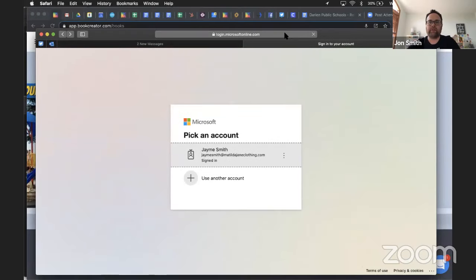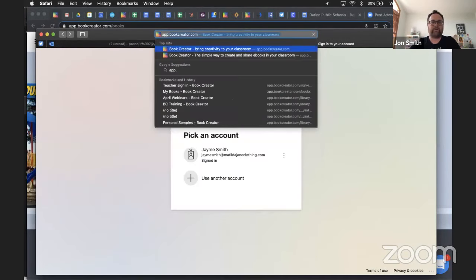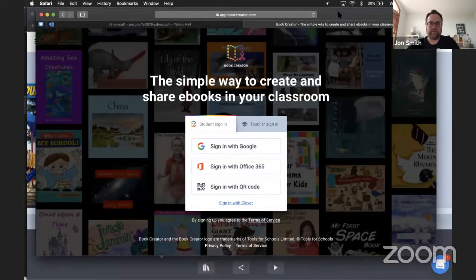I just hosed my thing here. Hang on a second. So app.bookcreator.com. I got excited and clicked something.